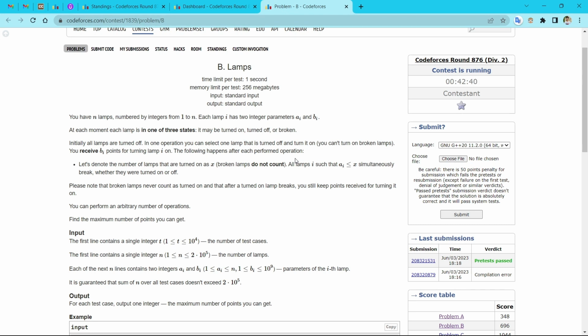And the following operation occurs or happens after each of the operations we perform. So after we turn on any lamp, let's say after turning that particular lamp on, the total number of lamps on are x. Then all the lamps who have this AI, remember I said there are two parameters, so AI is one such parameter.